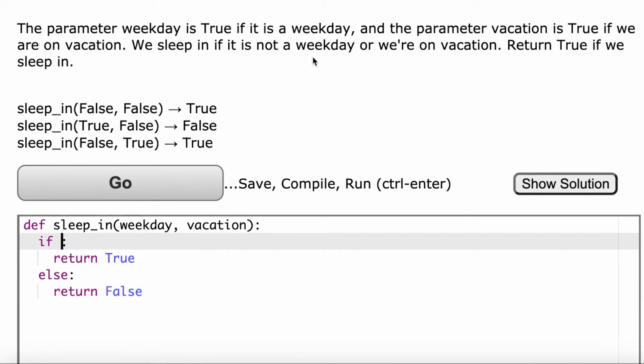So we can pretty much copy what it says here word for word. If not weekday. So what the not does is if weekday is true, it's going to turn it false. But if weekday is false, it's going to turn it true. It just turns whatever Boolean value is here to the opposite of what it was before. Now this condition's a little tricky because it's two parts. We have the part about it not being a weekday. So now this will return true every time it's not a weekday.